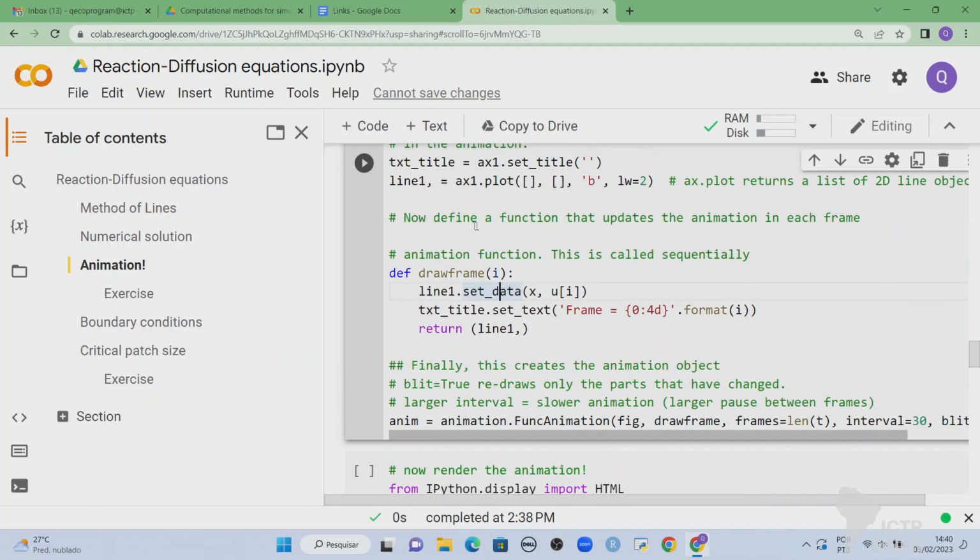So for each time, for each number I, here the number of the frame, I'm going to change the data of the line to plot the solution. I think it's better to write like this. It's the same, but it works like this, to change which point in time I'm going to use. So that's the first frame at I equals 0.